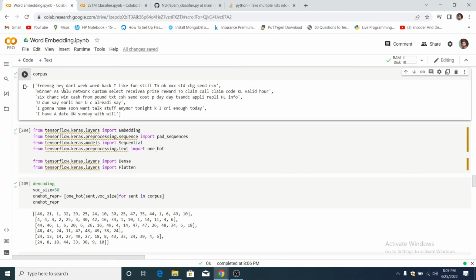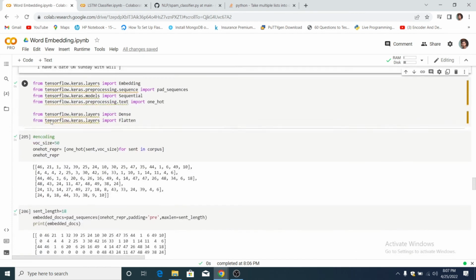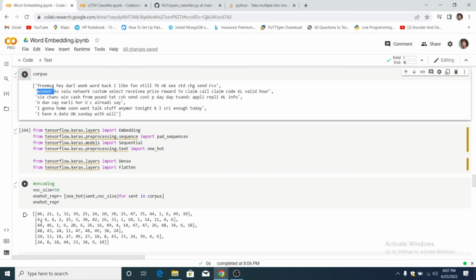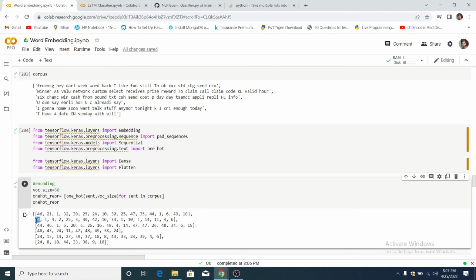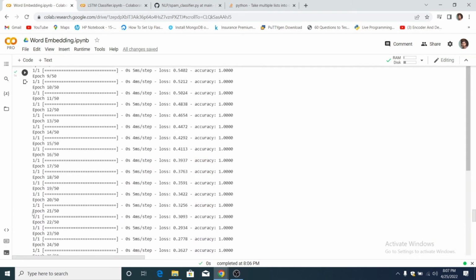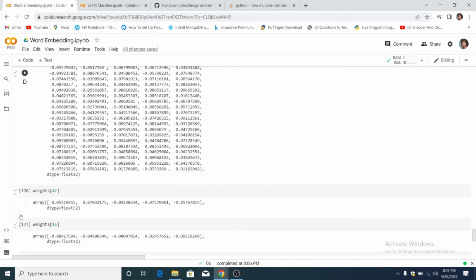Okay, so I want to check this particular word, winner. You can see this is my second sentence, and I want to know the number it has been encoded as. For the second sentence, winner is encoded as 4. So you can go and check what the features are.